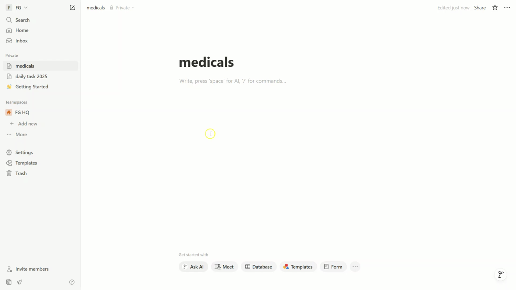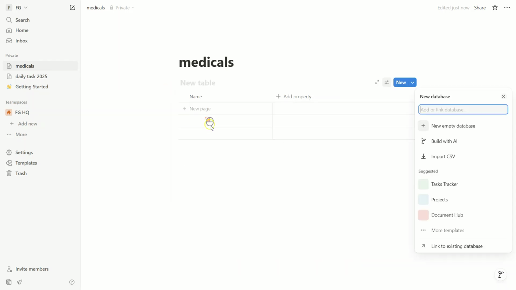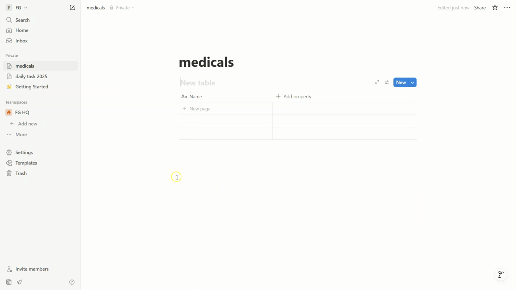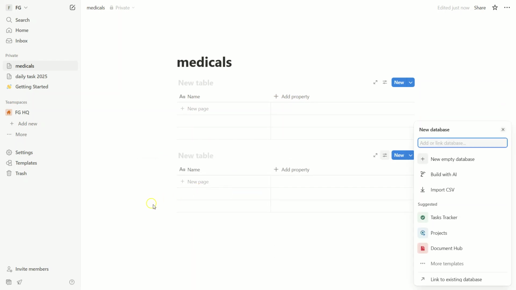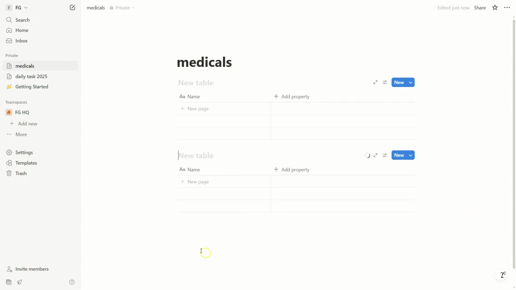Next up, you're going to want to add some tables. Tables in Notion are great for organizing information. You might want to create separate tables for different types of records, such as lab results, medication lists, and doctor's notes. This helps us because it keeps everything neatly categorized and easy to find.